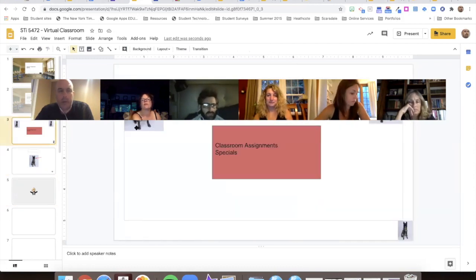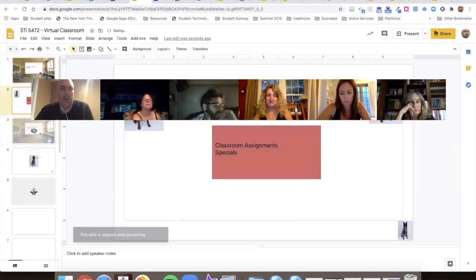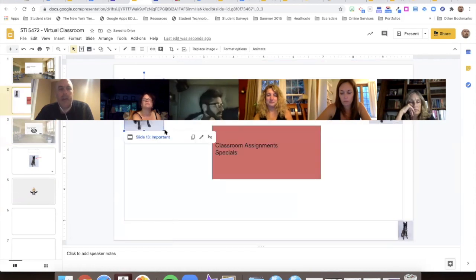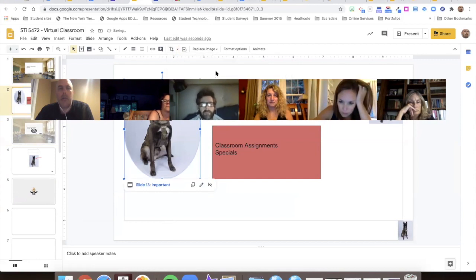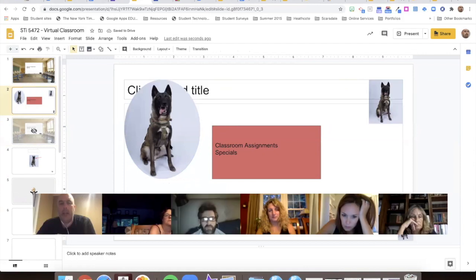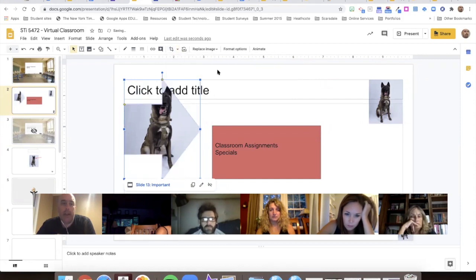So here, let me use my dog friend. If I click my guy over here and make it a little bit bigger, easier to see, and click the down arrow, I can choose a shape, and I can do a circle. And it rounds out that image. It's still the same image, and it's still actually there. It just put a mask on it. Yeah, mask image. If you wanted to, you could make it into an arrow.